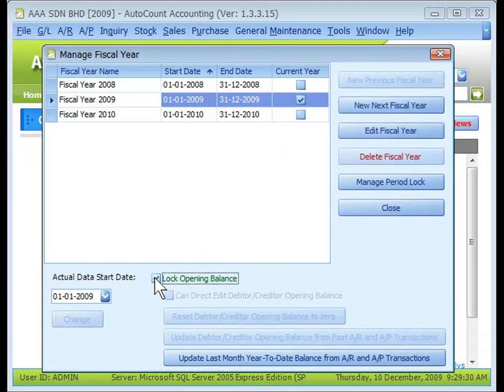Log opening balance is used to log the opening balance from further amendment. When this is checked, the following three functions will be disabled. Can direct edit debtor-creditor opening balance is to allow keying in directly the opening balance for debtor or creditor. This is usually used on non-open item debtors or creditors. Reset debtor-creditor opening balances to 0 is to set the value of opening balances of debtors and creditors to 0.